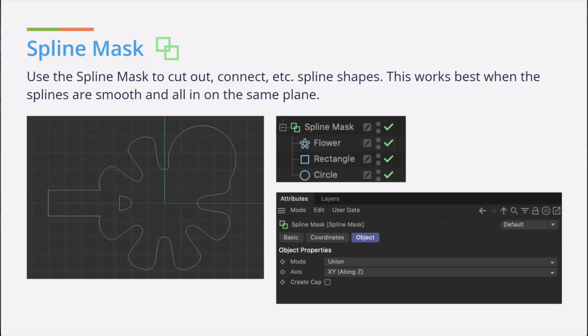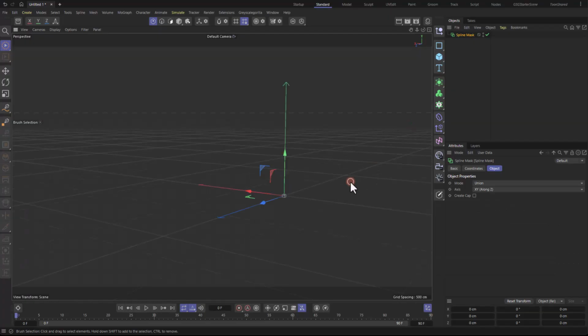The last generator that I will show you is the Spline Mask. And the way that it is used is to cut out or connect different spline shapes. It works better when all of the splines are smooth and are all in the same plane. So I will show you this with parametric splines.